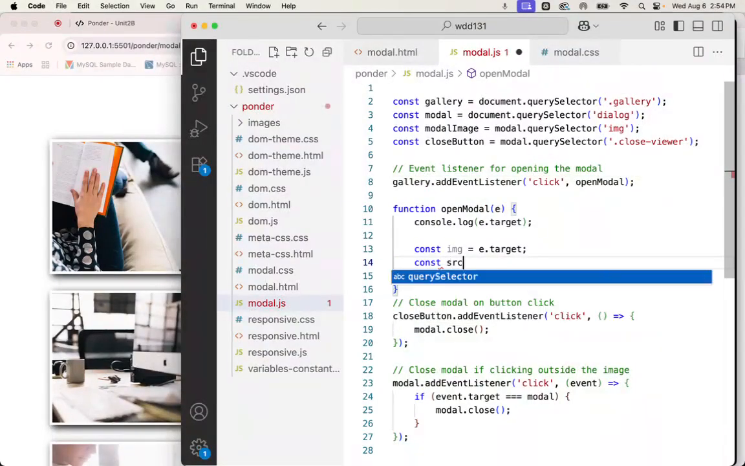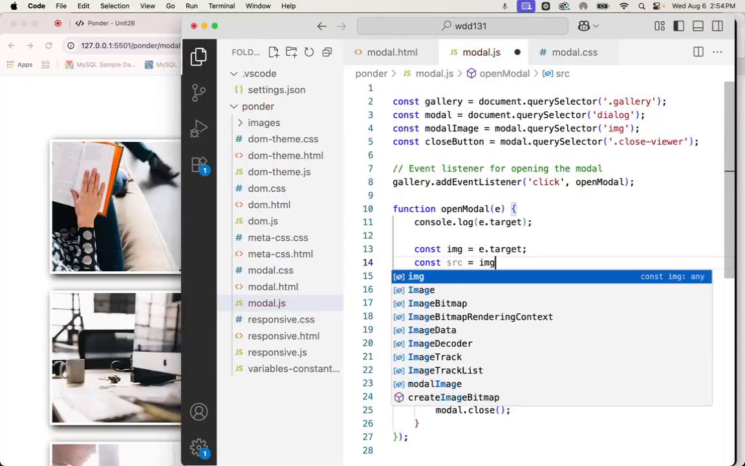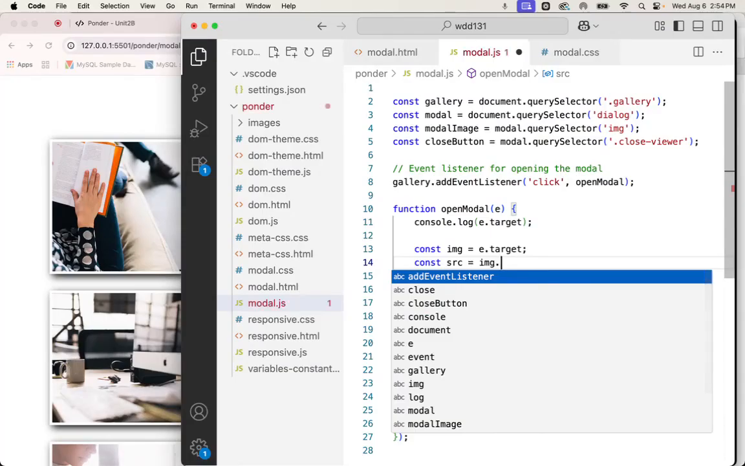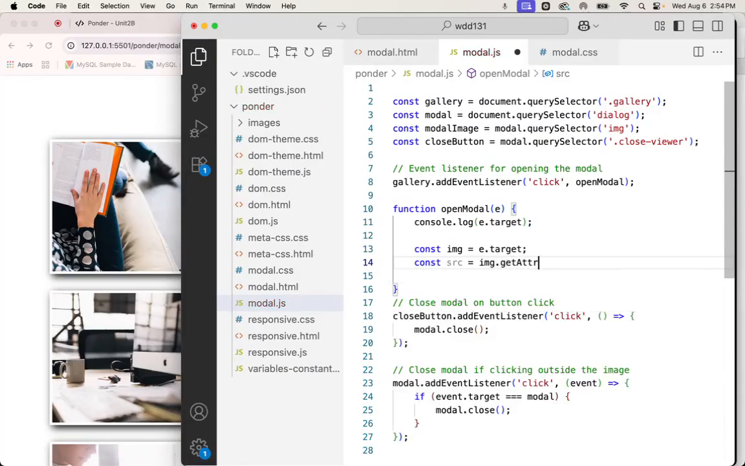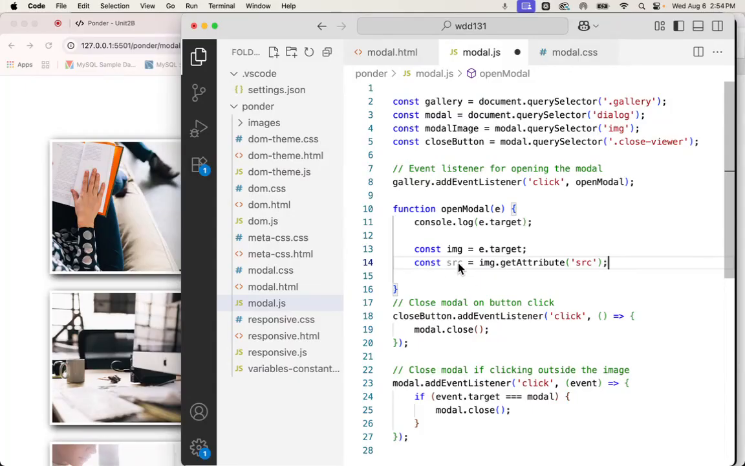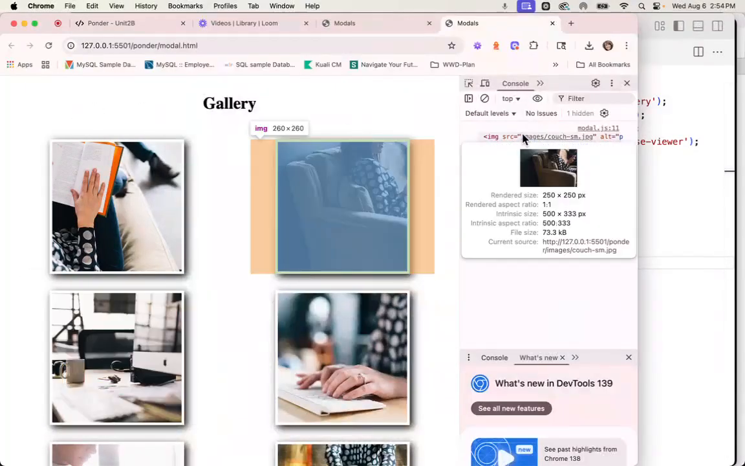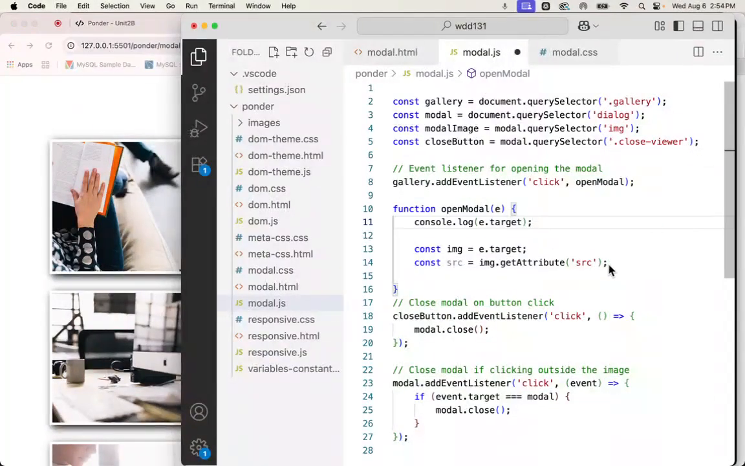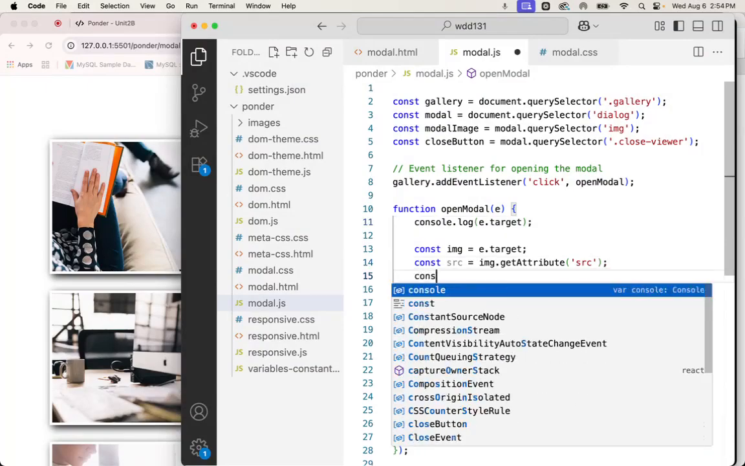So we're going to say, I want to assign the constant src the actual attribute src. So we'll say, take that image that got clicked on, which we just set up as a constant, and use getAttribute to grab the src. So what's going to get assigned to this src constant is what's inside of these quotes right here, images/catch-sm.jpg.